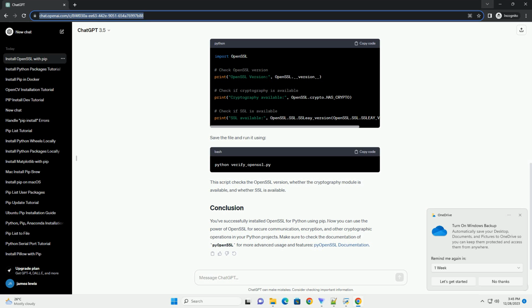Pip is the package installer for Python. If you're using a recent version of Python, pip should be included. You can check if it's installed by running. If it's not installed, you can install it by following the instructions on the official pip installation page.